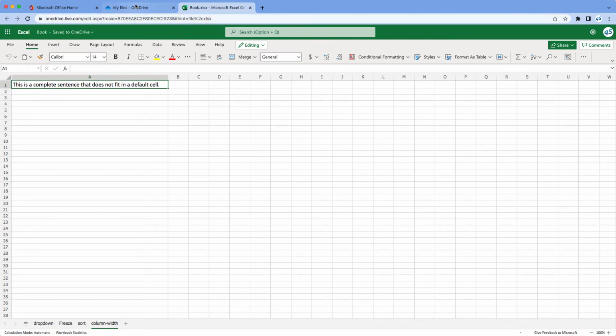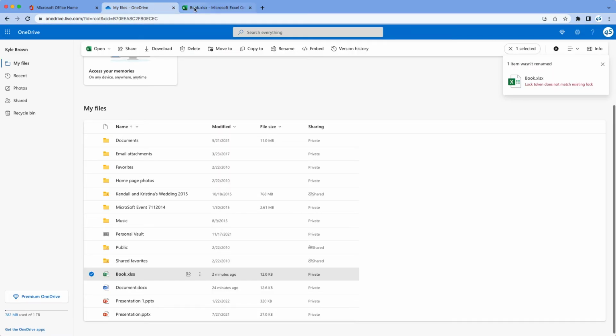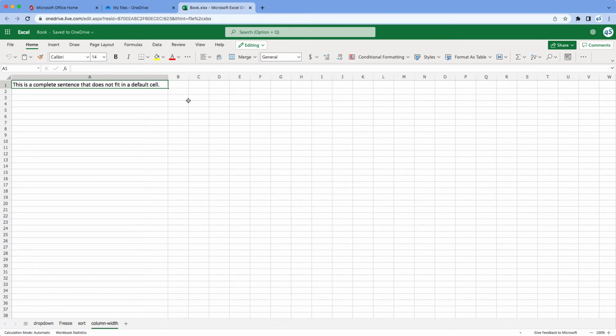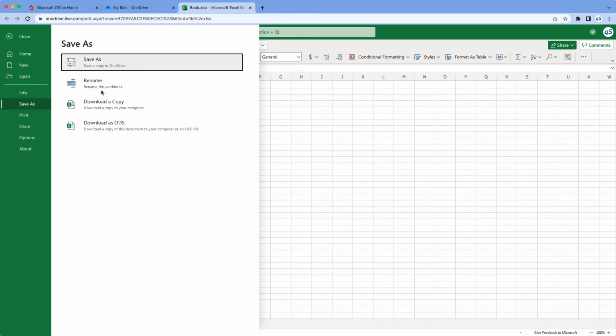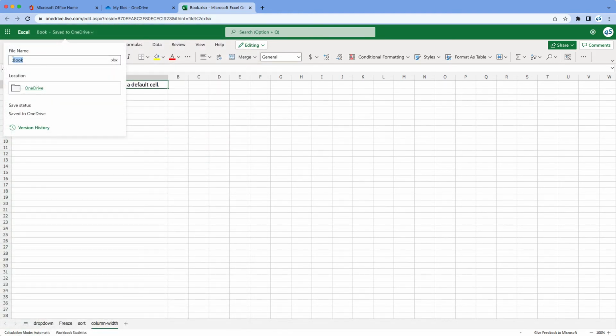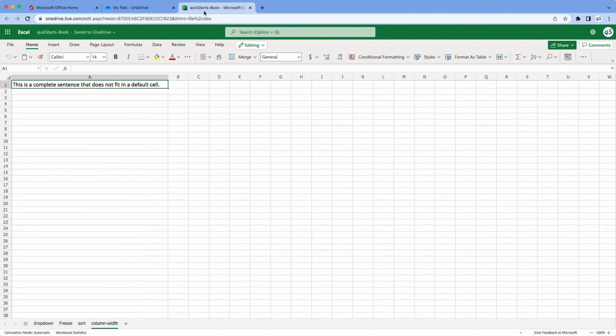So you have two options at this point. You could rename the document here by simply coming over to the File option, clicking on Save As. And your second option is Rename this workbook. I'm going to use the same name. Hit enter. If you look at the tab, the title of the workbook has now been changed.